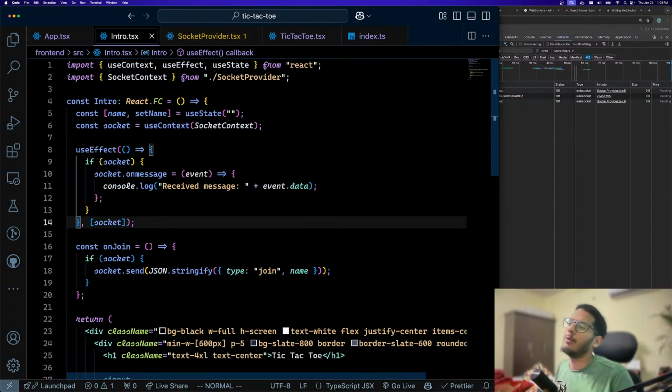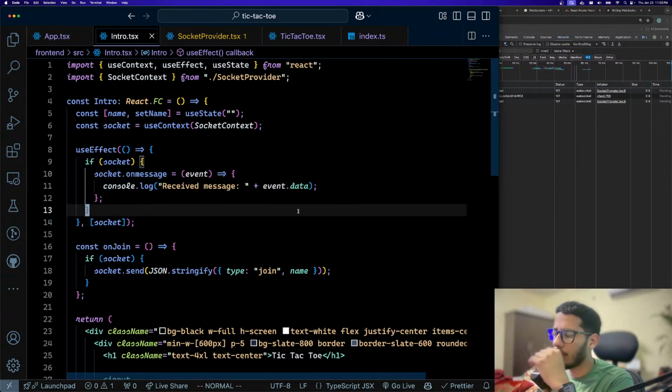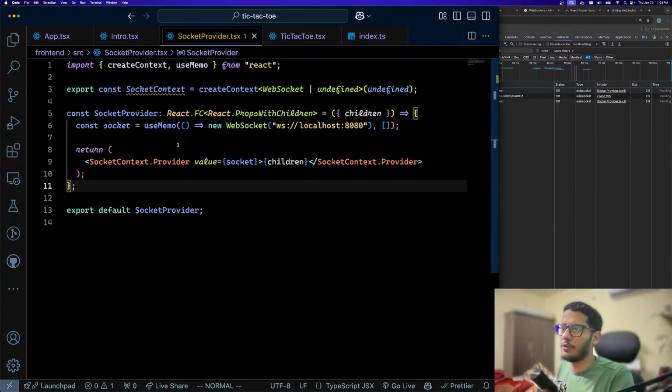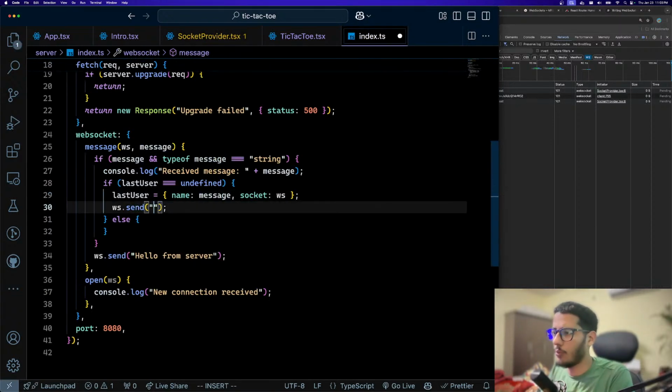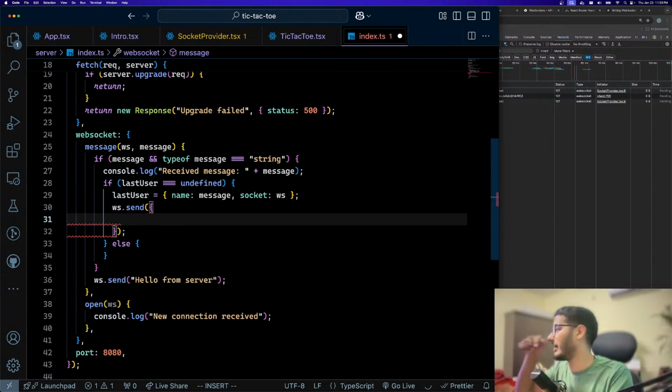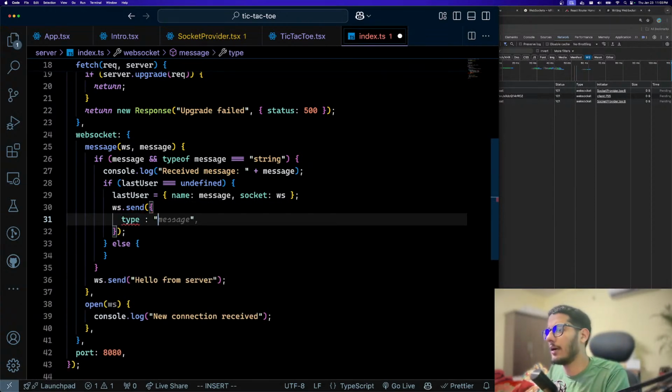Okay, got it. The problem is there is only one socket connection, so you can't use it everywhere. So what you have to do is, in the index.ts over here, you can't say just wait. You'll have to give it some type, because it will be sent everywhere. So over type we will say join.